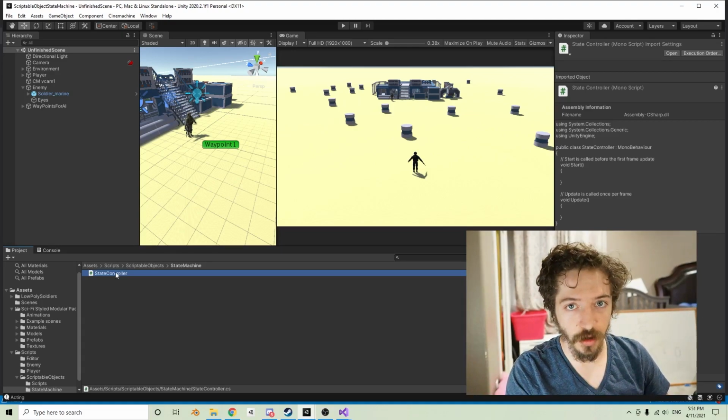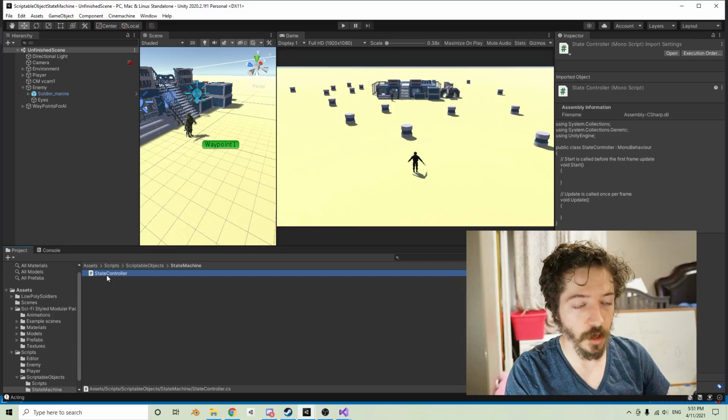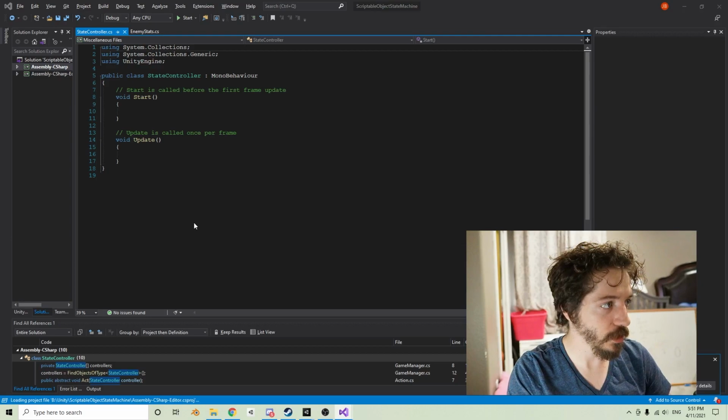If you had 100 AIs, they could all have their own state controller and be taking the same kind of commands but have their own preset values. So it's really, really cool, the way that this is using scriptable objects, and it's really usable. I don't know what's going on here, but okay.